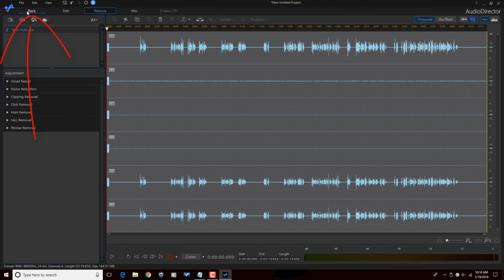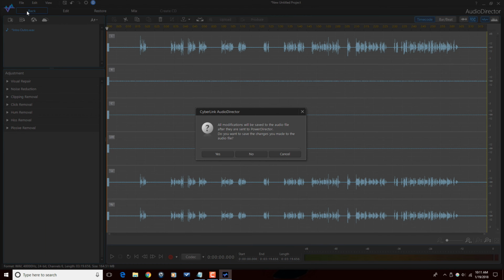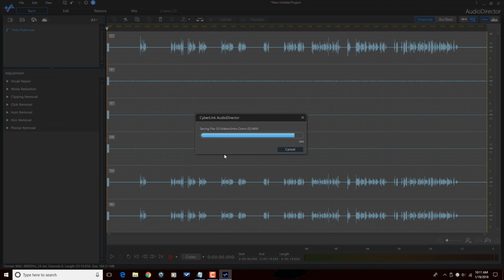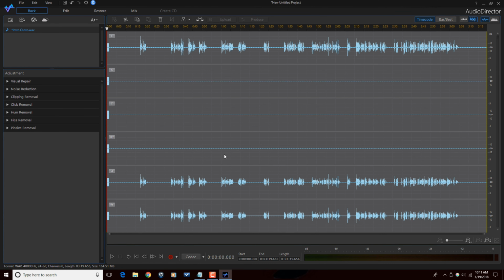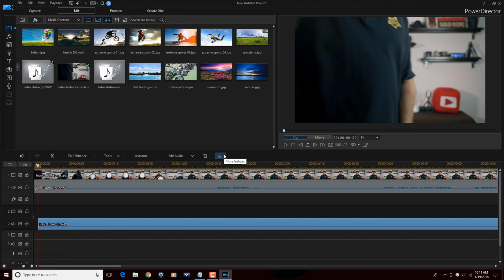I'm going to click on back. It says all modifications will be saved to the file when they're sent to PowerDirector. Do you want to save the changes? I'm going to say yes. And now it's going to add the same clip back to PowerDirector with all of the adjustments and corrections that I made to the audio.